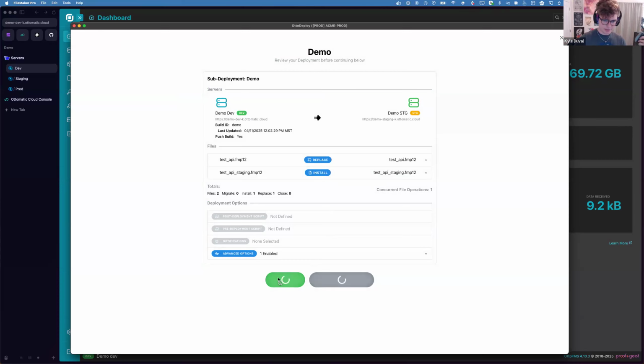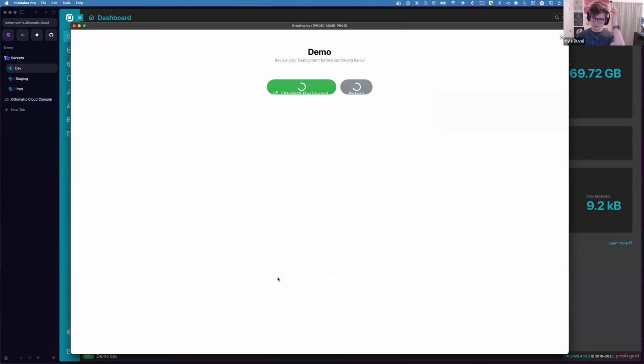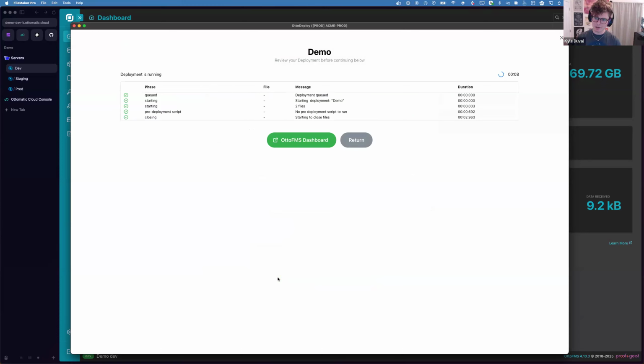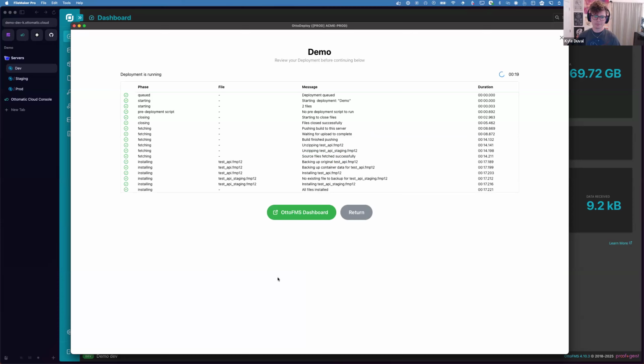We'll review and deploy this. We'll start it. And you'll see here, so I had the install/replace option. So this will dynamically figure out if the files that I'm sending are already on the destination server. And if they are, it will replace them. And if it's not, it will install them. You can set it up to only install, and it'll throw a little error if you already have the files there so that you don't accidentally overwrite anything.